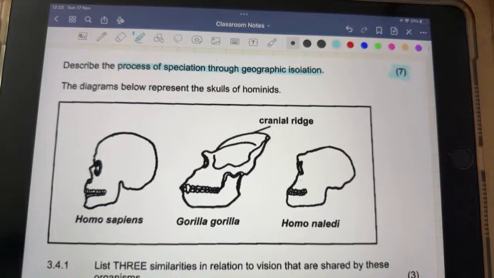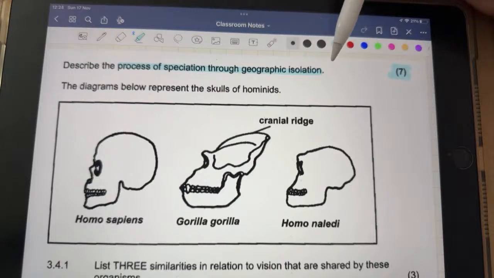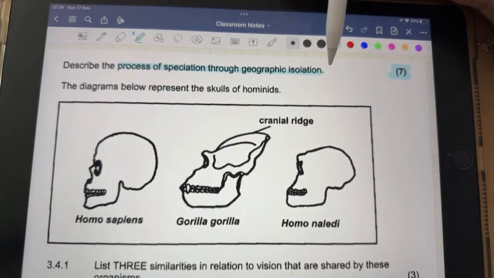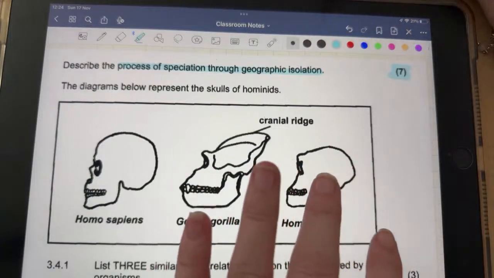I don't think you're going to get this because they already asked this in the supplementary. This question is also from the supplementary paper. I think tomorrow they're going to ask an application question of geographic isolation. But if they ask you for 7 marks, what do you write?